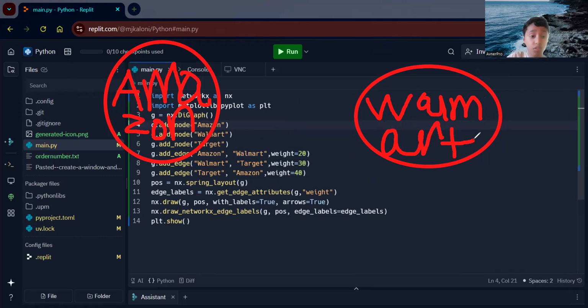Next, I'm pretty sure all of you guys know this one. Target. Oh, we'll just write TA for now for Target. We haven't made the connection.